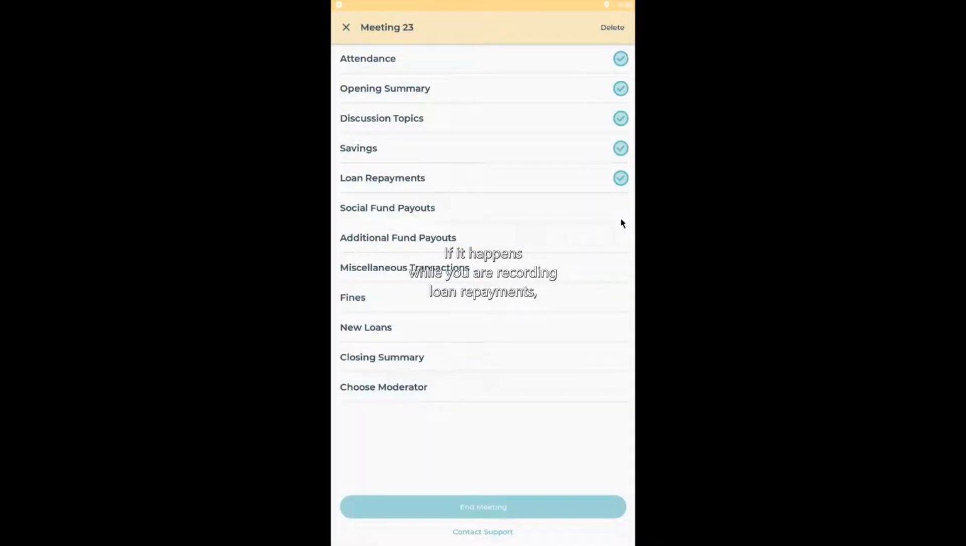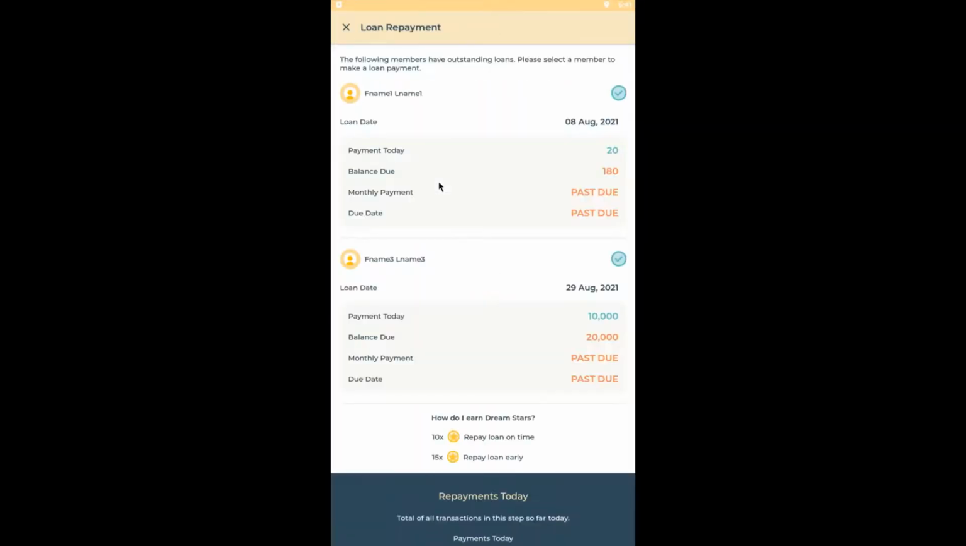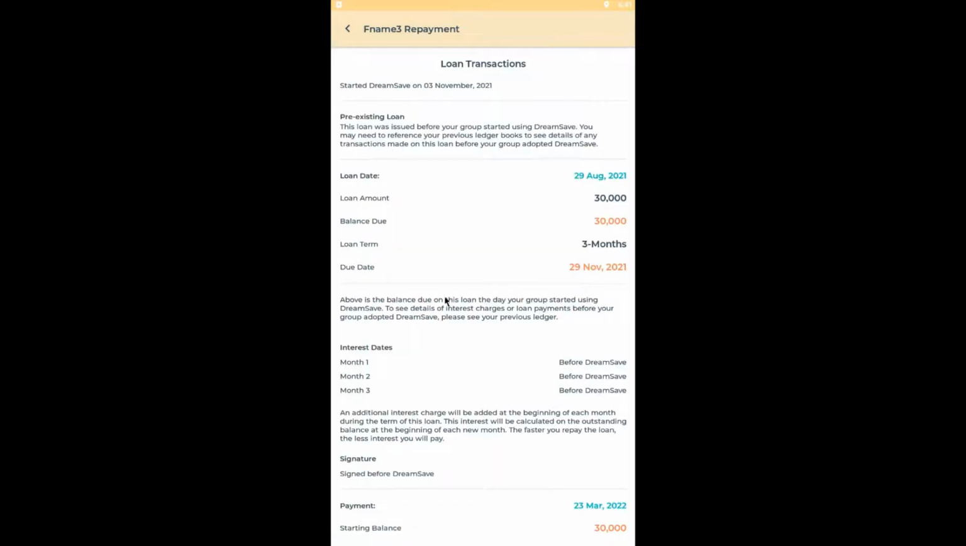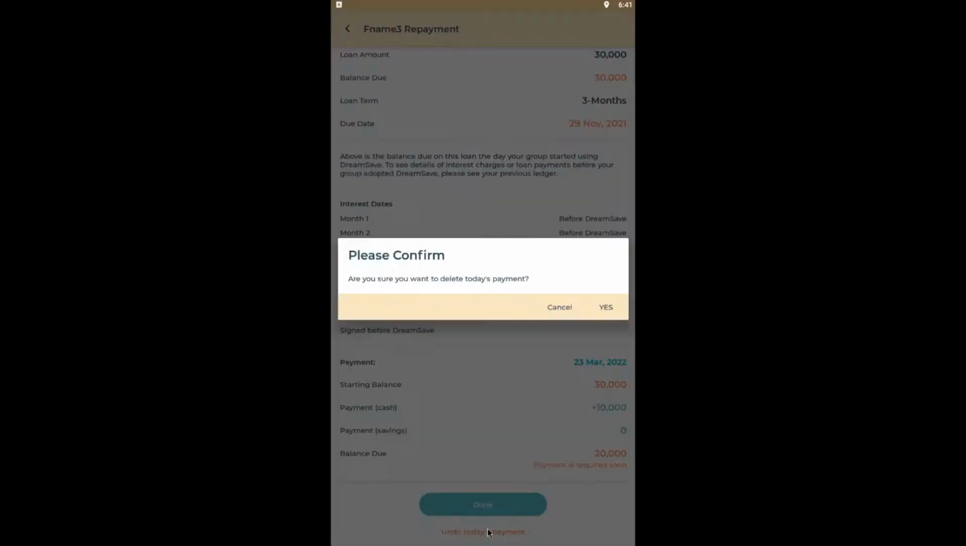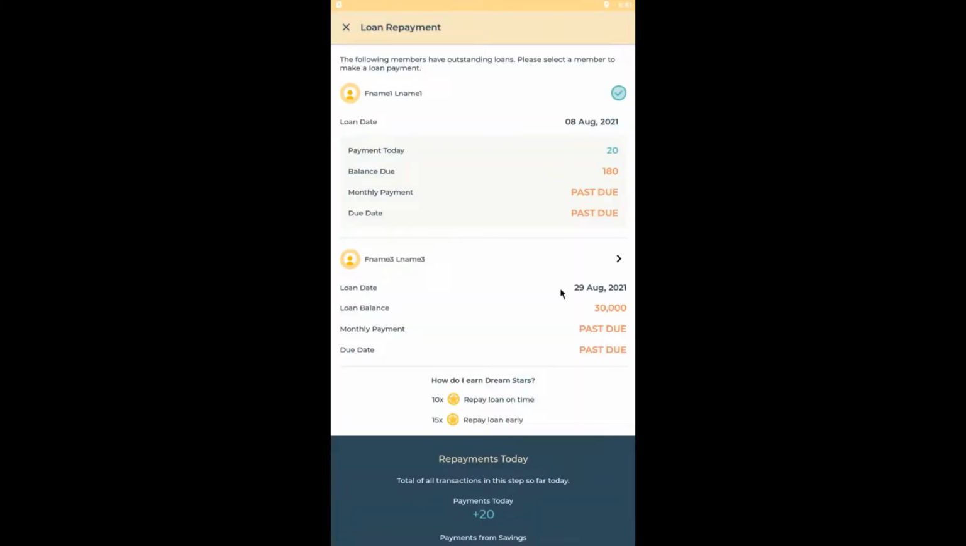If it happens while you are recording loan repayments, you can follow the same method and select the respective user. Go to the bottom of the screen. There you will see Undo today's payment and then tap on it. Then click Yes and enter the correct amount.